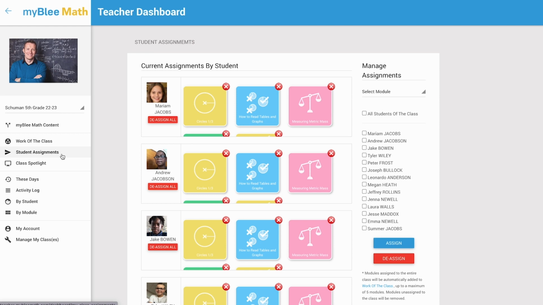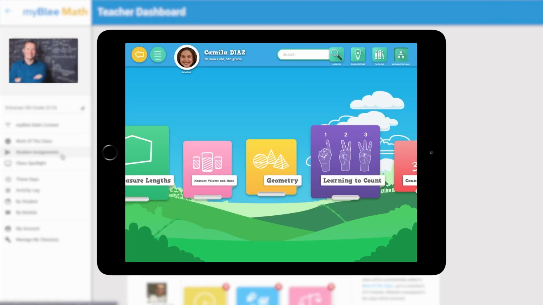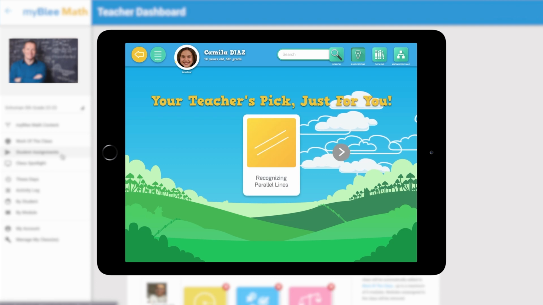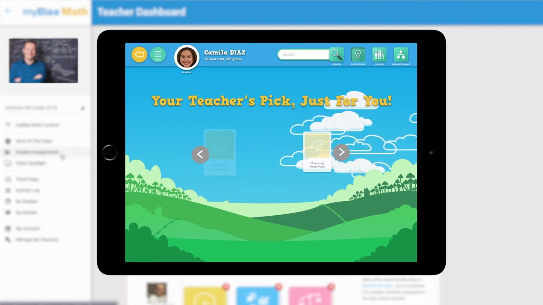Then on the myBlee Math app, once I've assigned the modules, the student can go to the suggestions page directly on their iPad, marked by the little light bulb icon. Thus, each student will see the work that has been assigned to them.